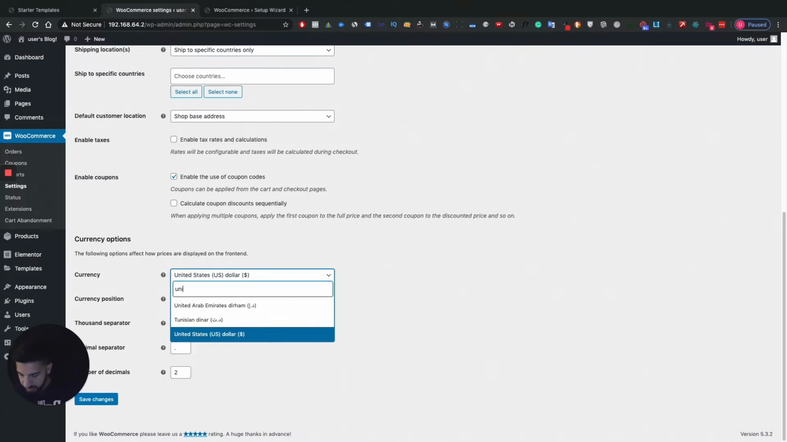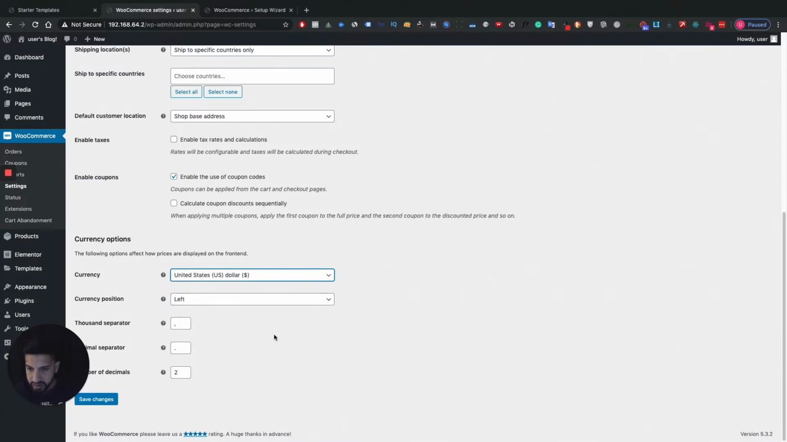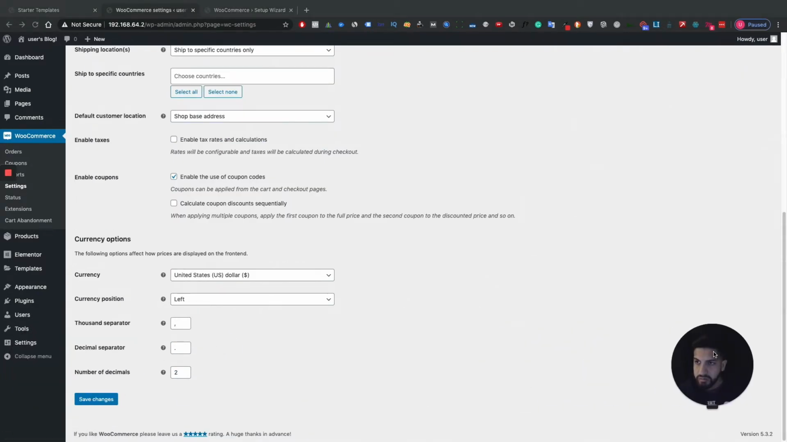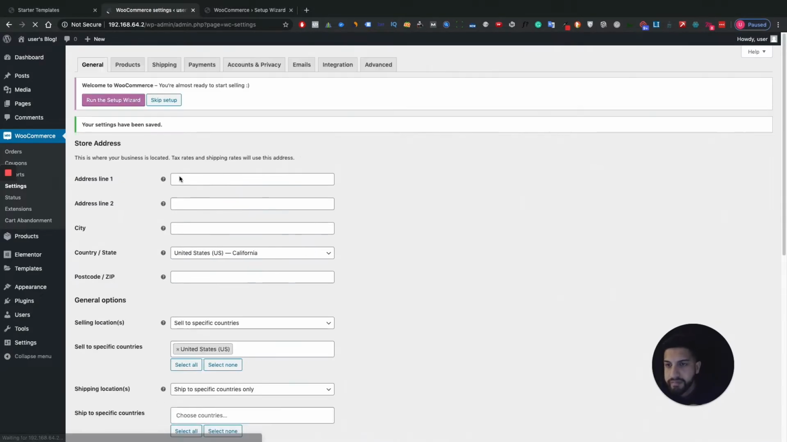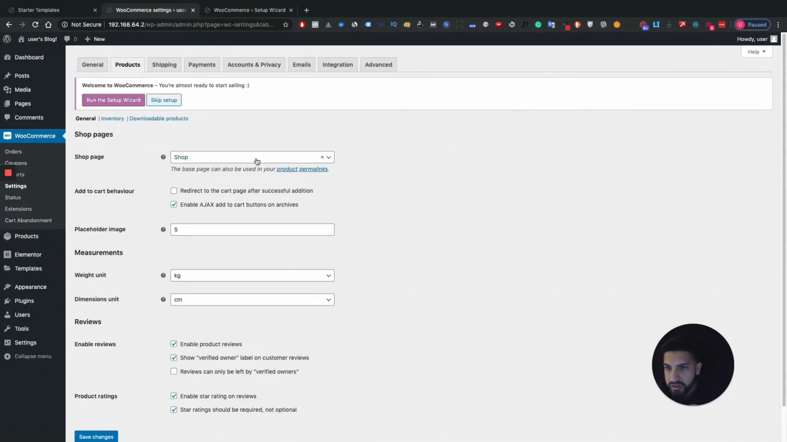So mine is United States, and it's already set to United States. So once you have that set up there, you're just gonna click Save Changes. You go ahead and move this over here, and then this is just if you want to set up your shop on a different shop page. These parts aren't really that important.